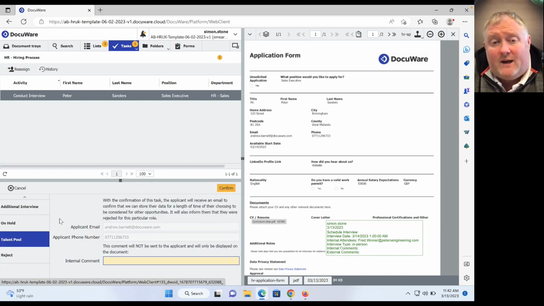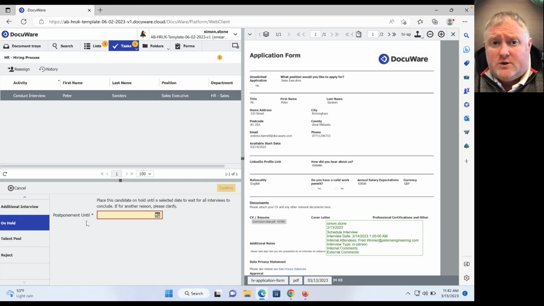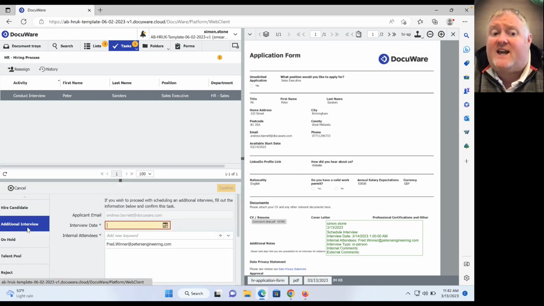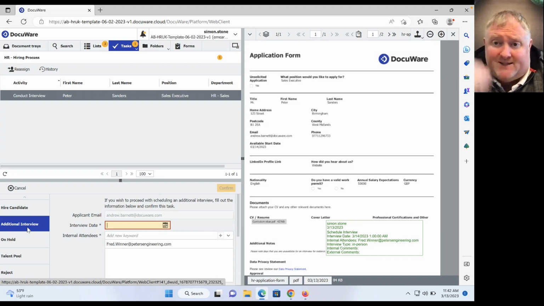If we choose to add him to the talent pool, exactly the same process goes through again. Retention policies would be assigned. And of course, we ensure that your business is safe, secure, and compliant, looking after all that information while we hold it. We could choose to put the application on hold. So if there's been a problem and we're not going to hire immediately now, we can, of course, go ahead and put that on hold. We could choose to set up a second interview, and of course that would automatically restart the process again at the date that we specify here.